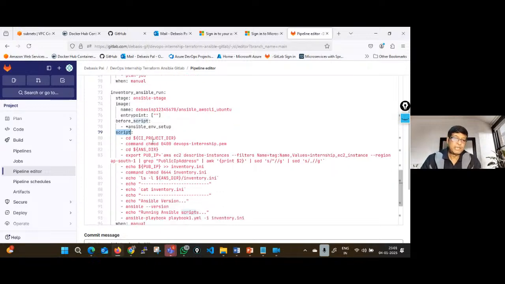What is it doing? First of all, it is going to the project dir. What is the project dir? This is nothing but the project root repository directory. And there it will find that I have kept this file. But Ansible is very sensitive. The file's permission should be changed to read only for the owner itself. So I'm giving the chmod, I'm giving 400.